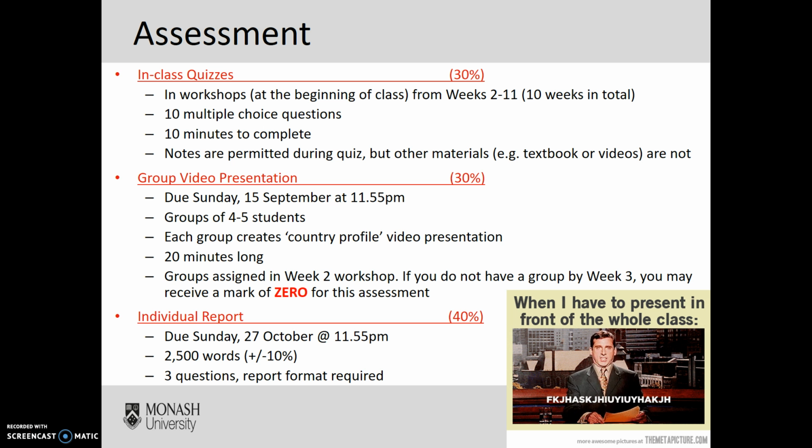Each group will create a country profile video presentation on a country of their choice, and then, as I say, answer a series of questions in relation to that country. The video presentation itself is to be no longer than 20 minutes long. The final piece of assessment we have for this unit is an individual report, and this is the big one, worth 40%. It's due on the Sunday of week 12, so at the very end of semester.